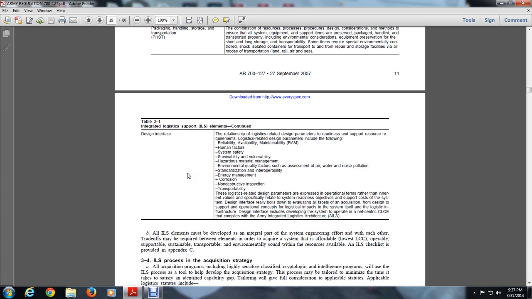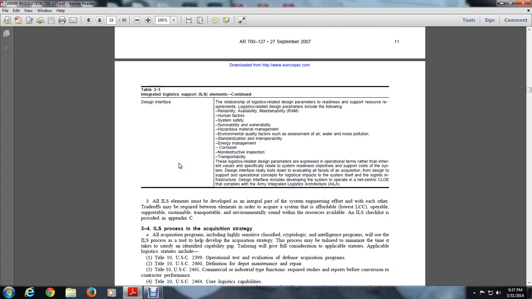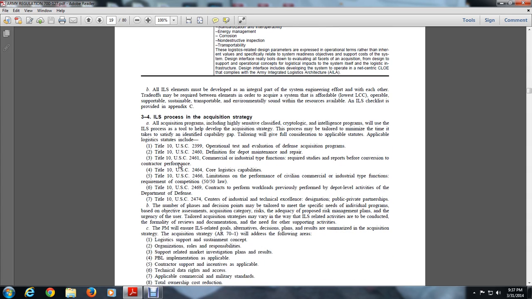Logistics support must be developed as an integral part of the system engineering effort. Within each part, trade-offs may be required between elements in order to acquire a system with the affordable lowest life cycle cost that is operable, supportable, sustainable, transportable, and environmentally sound within resources available. A logistics checklist is provided in Appendix C.